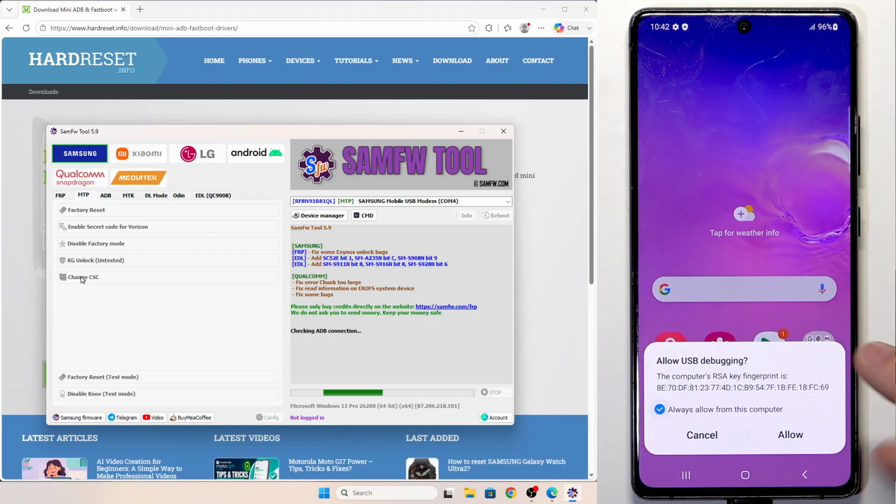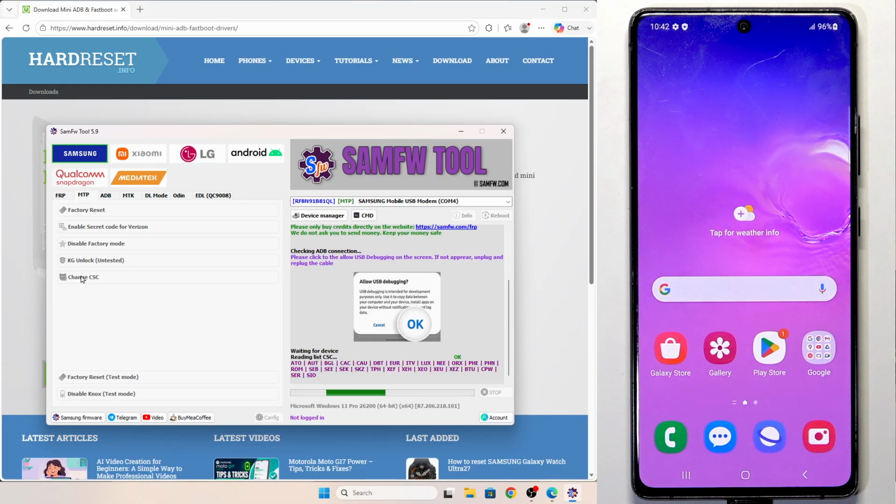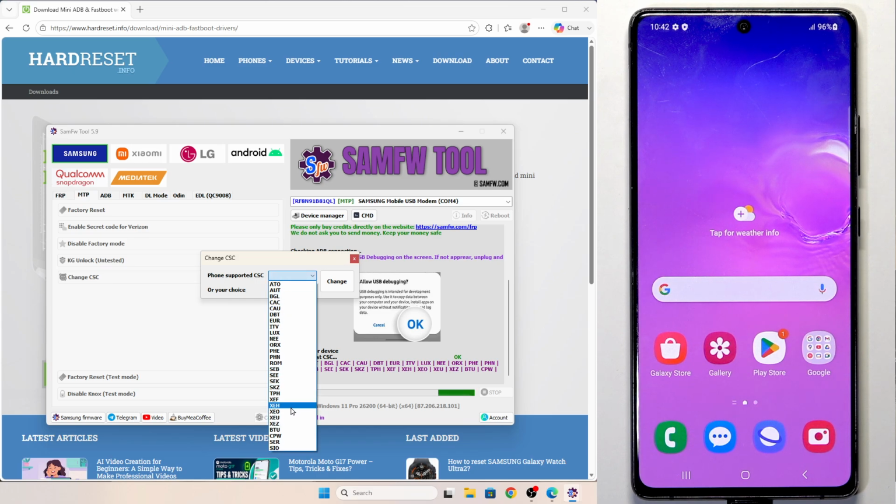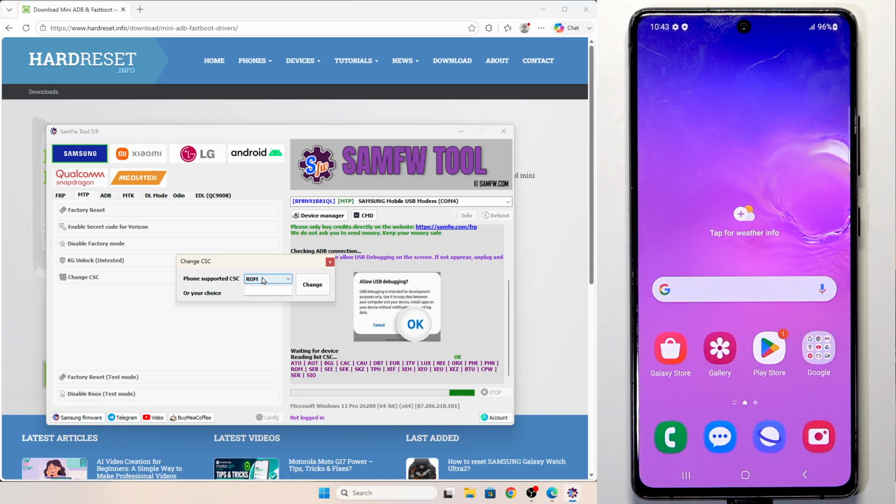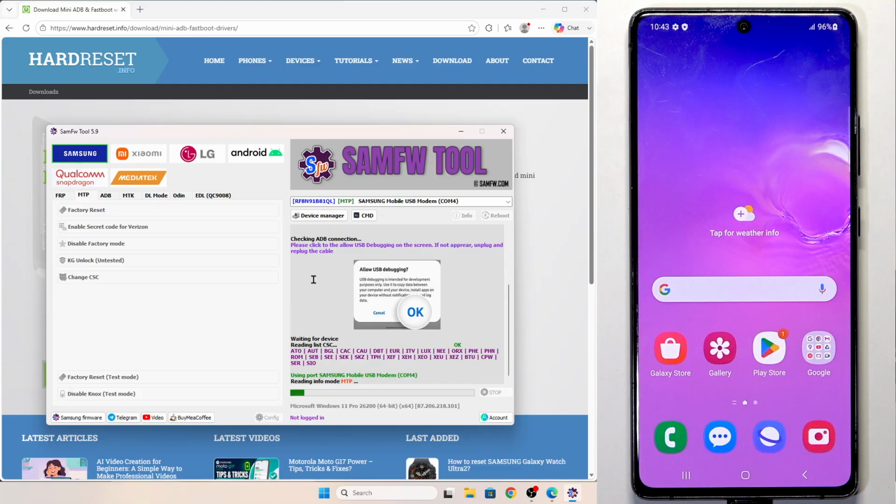On the phone, select Always Allow from this computer and click on Allow. And in here we have the list of all supported CSCs for our device. So let's select phone supported CSC and let's select something from the list. Maybe ROM. If you don't know what country is each code, you can search it in the internet, of course. Alright, I'm about to select the ROM. I think it's Romania, I'm not sure, but we can. I'm about to change the CSC for this one, and then click on change.